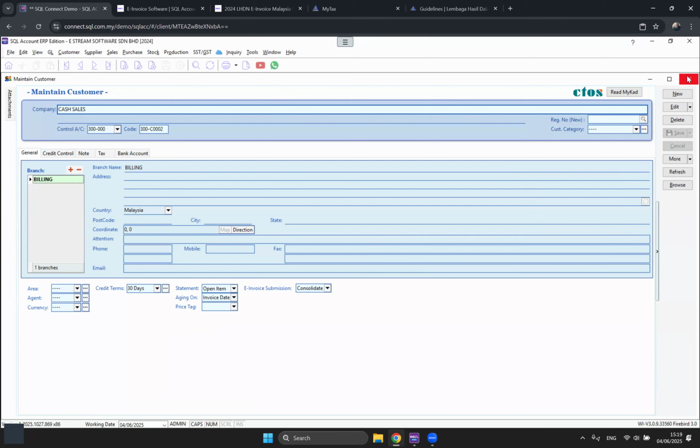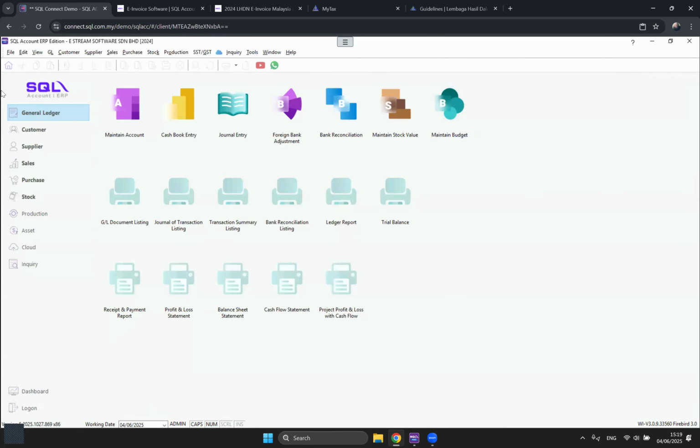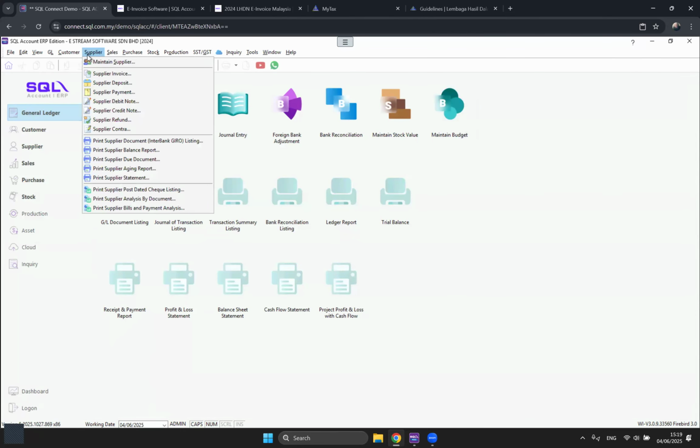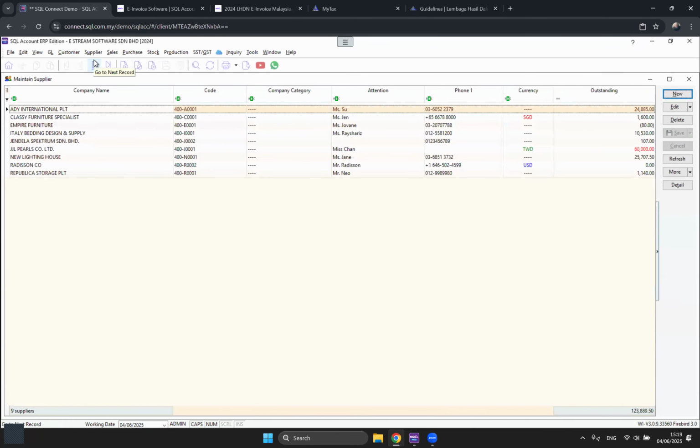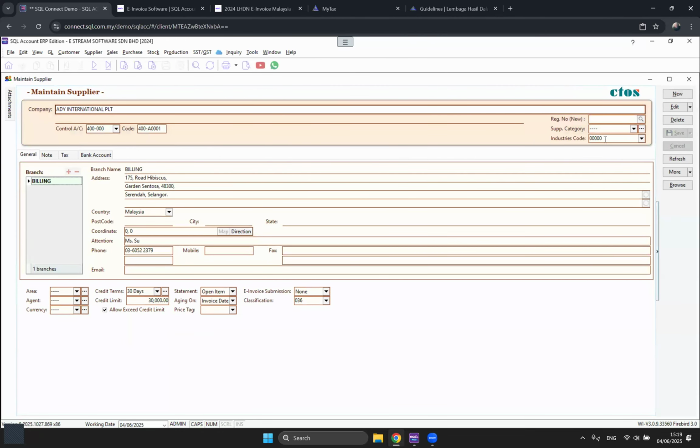Okay, next we will go to the supplier. Supplier is actually almost the same as the customer, just some difference in the setting part. Like maybe they have the MSIC code here, and then they have the classification code. For the local supplier, the e-invoice submission, you just put as none will do because they already validated the e-invoice. So you don't need to do any submission anymore.